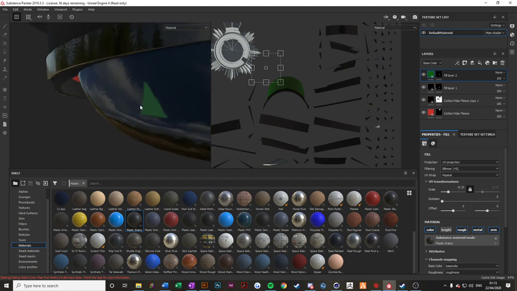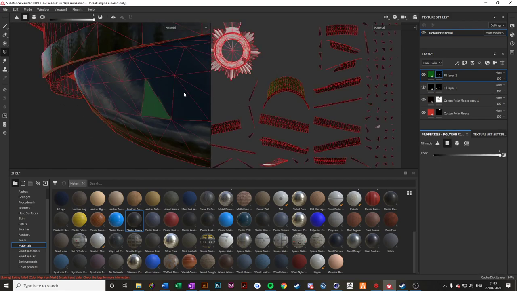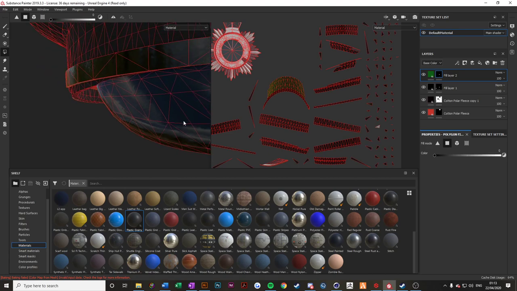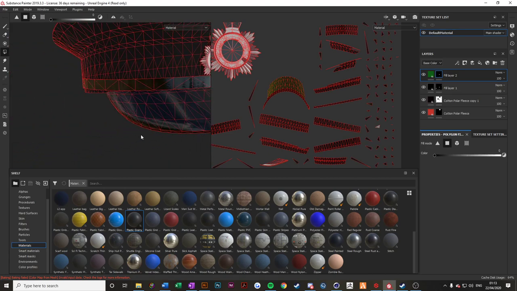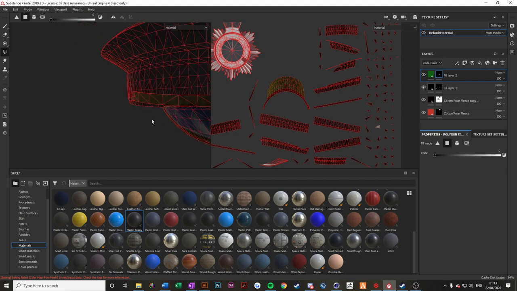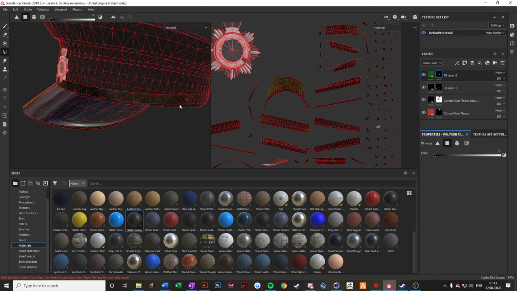Now, if you notice there, I've gone over the top. So what I need to do is press my X button again, and that will get deleted. So far, we're looking quite good. Now, depending on the scale of your actual hat, it depends on what you might want to do with regards to stitching and stuff like that, but we can get onto that in a second.